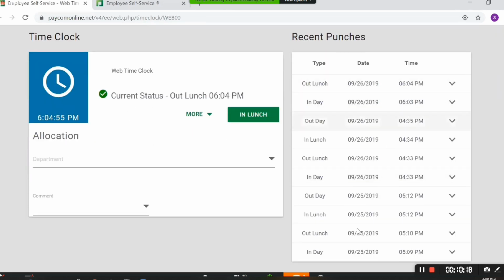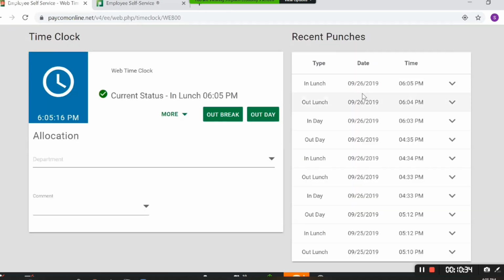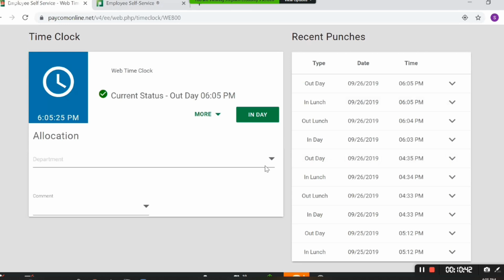And then on the right-hand side, you're going to see all of your punches for that day. So you can see it just recorded my in-day punch and my out to lunch punch. So my next available punch is coming back in from lunch. And it's going to record that for me on the right-hand side. Once I'm done for the day, I will simply select out day. And then you are officially clocked in and out for that day. You don't need to worry about anything else.